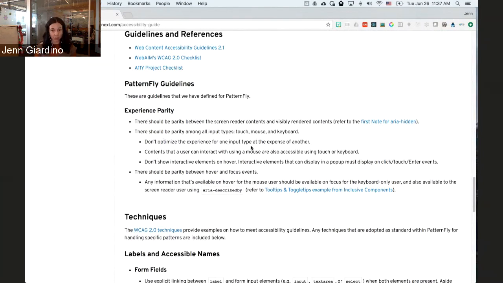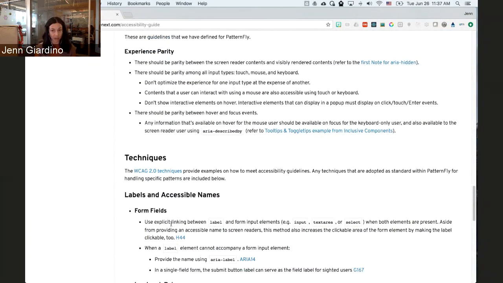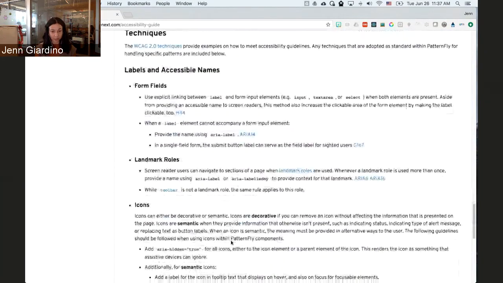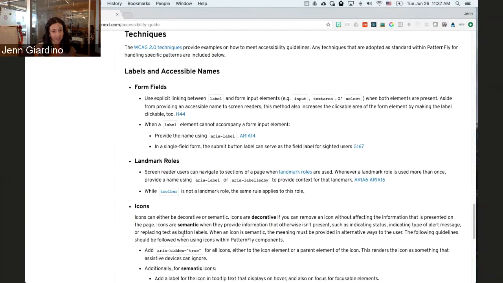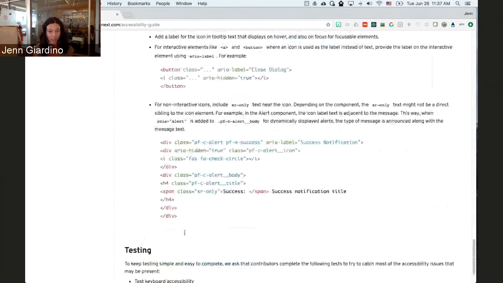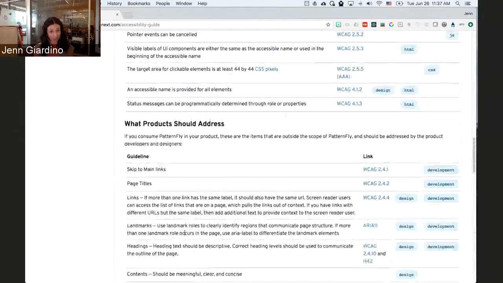And then just like with the WCAG, for all of their guidelines, they provide techniques to help you with meeting that accessibility guideline. So any techniques that we want to standardize on as well would be documented in this section. And I did go through and add an initial section here, labels and accessible names, on how we can address this aspect in PatternFly. And that's pretty much it for the accessibility guide.